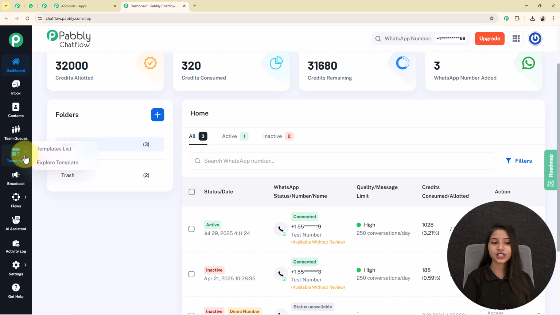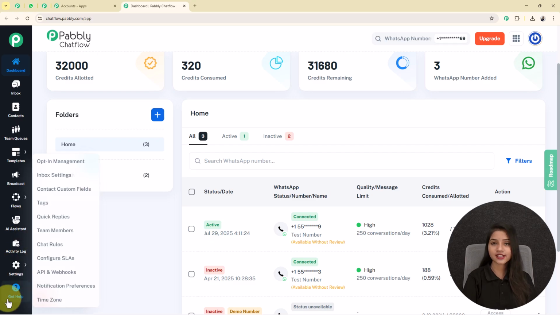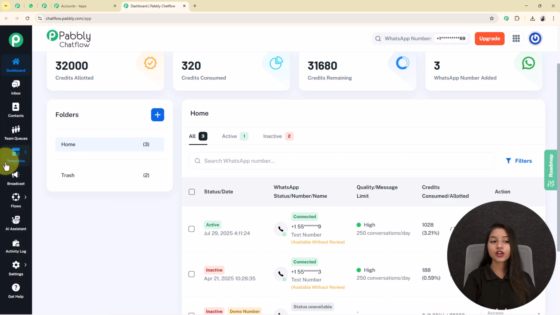Here on the left hand side, you can see the multiple features of Pabbly Chatflow, that is inbox, contacts, team queues, templates, broadcast, flows, AI assistant, activity logs, settings and get help. If you want to learn more about all of these features, then we have already created a separate video for it. You can check the description for the video link.